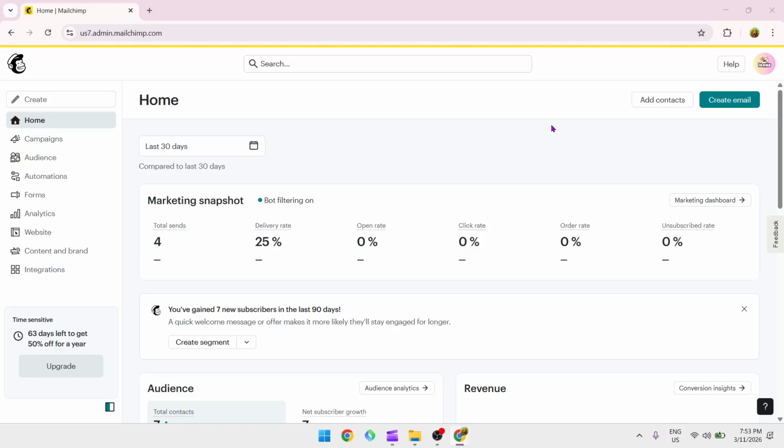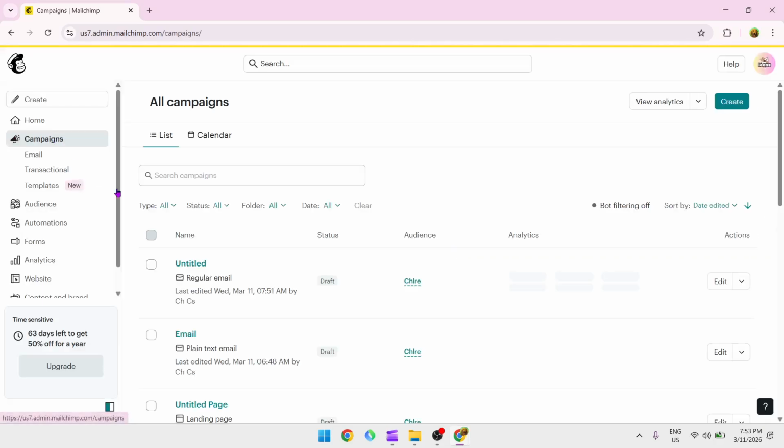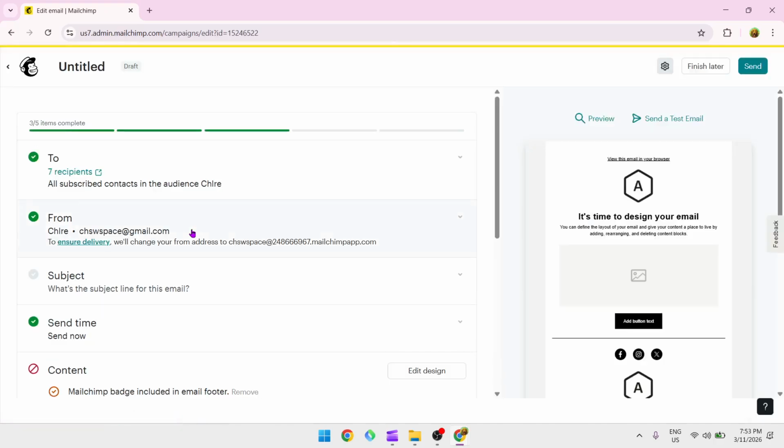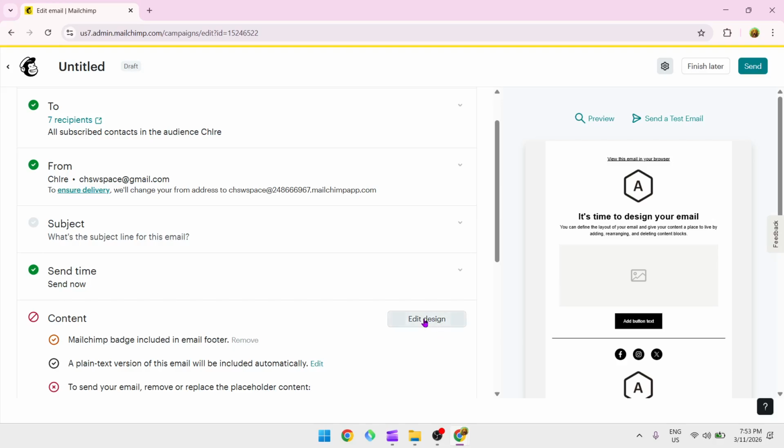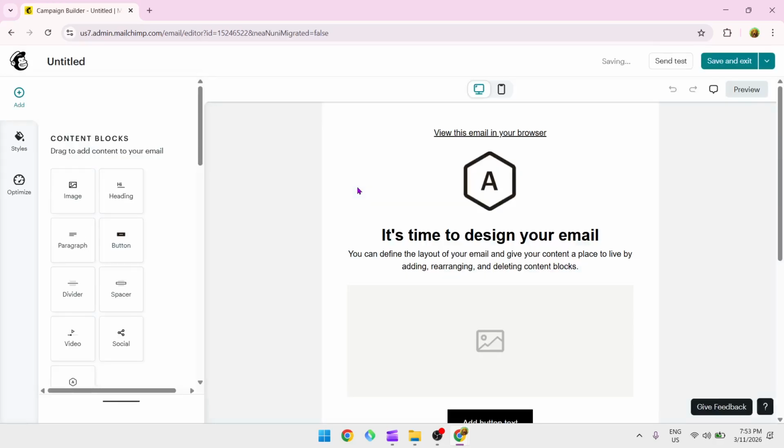In today's video, I'm going to show you how to change the footer in Mailchimp. So start by logging into your account. Then next, in the left panel, click on campaigns and open up the email you would like to edit. So from here, click on edit design to start customizing.